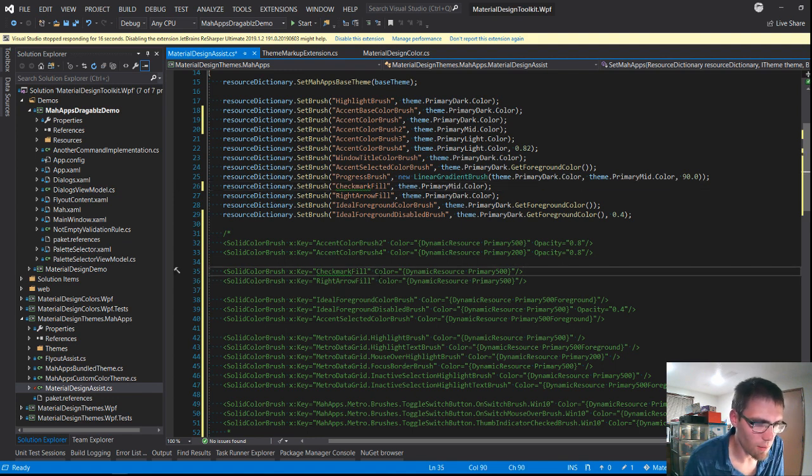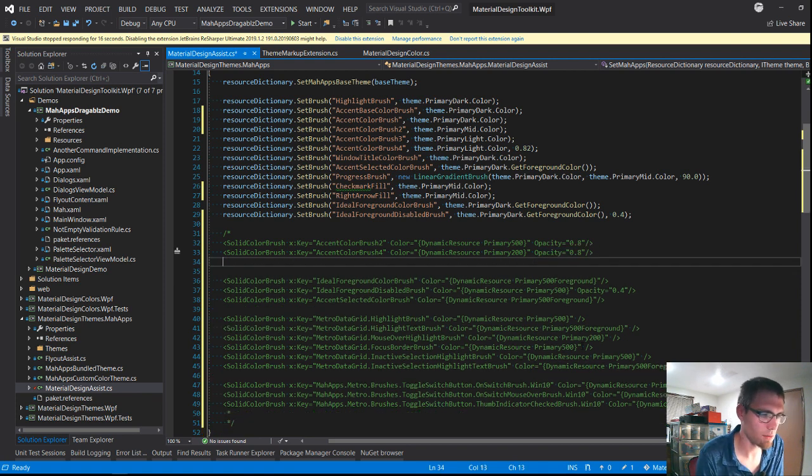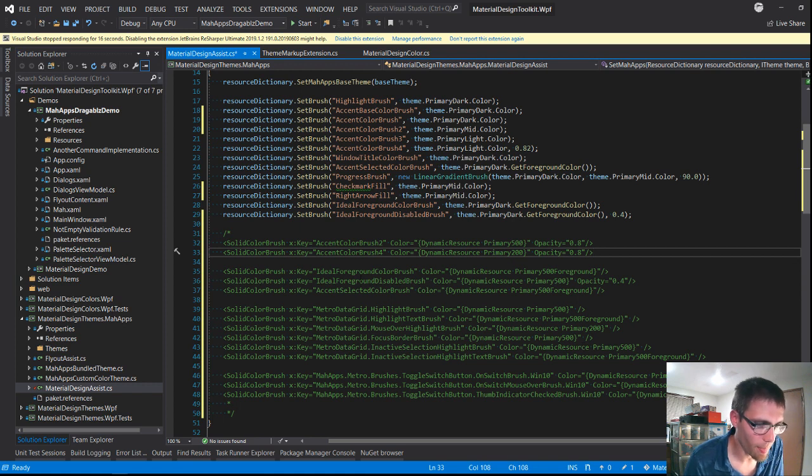Okay, right arrow fill, mid, right? Because primary 500, accent color brush 2, mid. Yeah, because 700's dark, 500's mid, 200's light. So those should have both been mid. I'm finding several bugs in here. Awesome.